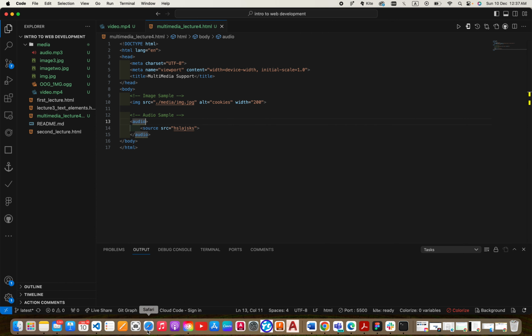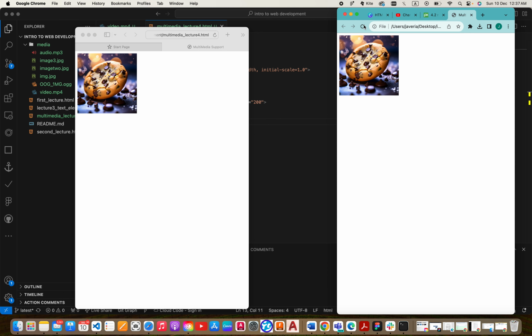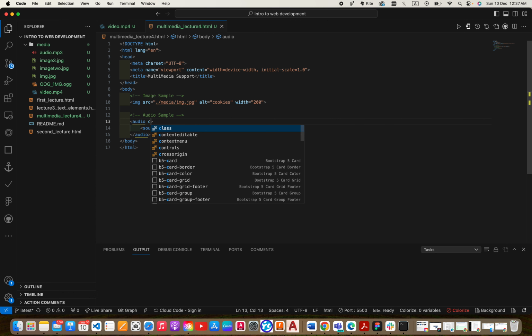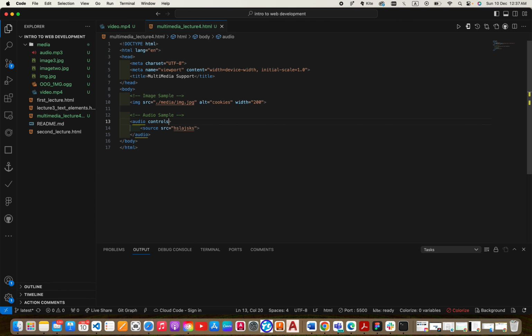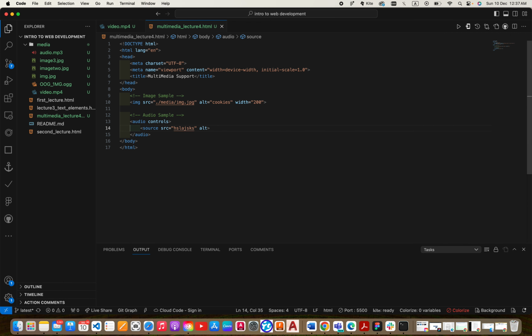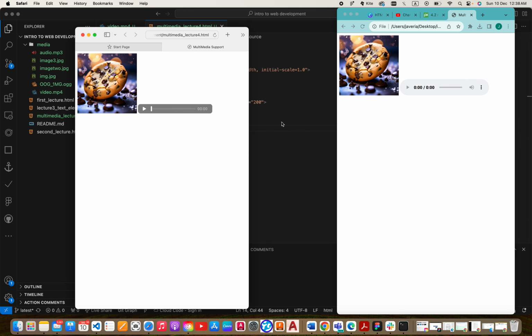So let's come to our Safari and refresh it. We don't have anything. And same goes for the Chrome. We don't have anything. Why? Because when it comes to the audio and video files, we need something that is called controls to play and stop the audio. Now you can see it's 00 because the source is invalid. And here we can also try alert slash nothing. Let's see what happens. Come here, refresh, it's doing nothing here, and same goes for this one.